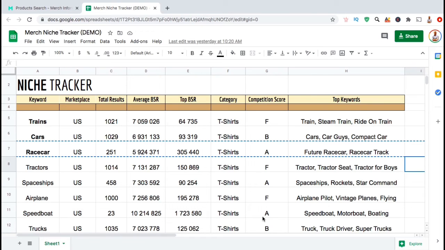If we take a look at the average BSR for the Speedboat niche, we can see that it's over 10 million. This is higher than any other topic on my list. A high average BSR such as this means that shirts in the Speedboat niche hardly get any sales. Even the top BSR for the Speedboat niche is over 1.7 million. So although the top results and the competition score look good, the average BSR and the top BSR shows me that I don't want to go in the Speedboat niche.